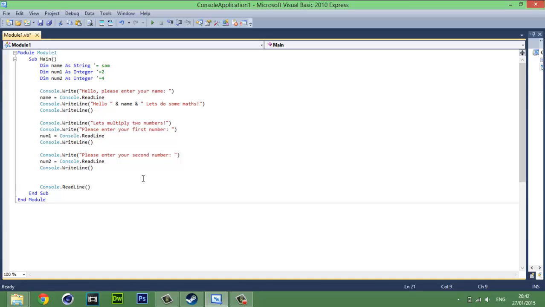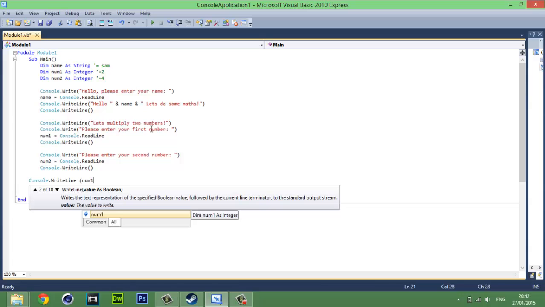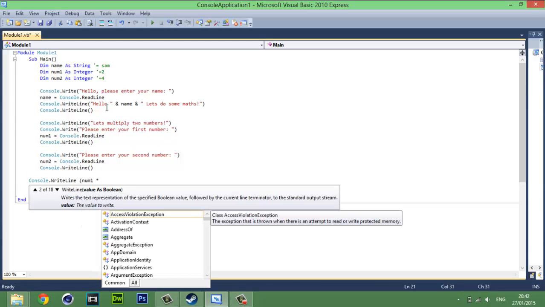So what we do is we say, okay, I want the console to output Console.WriteLine num1, so the number 1, which in this case we have is 2, times sign, everyone knows that. You can do times, multiply, divide, whatever you want. And finally num2.